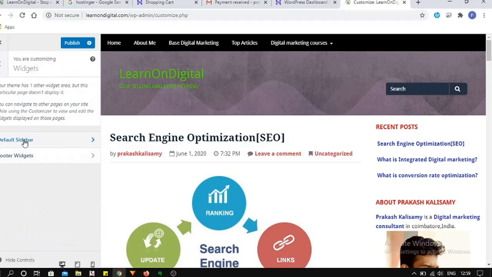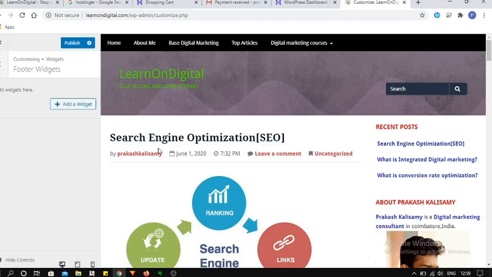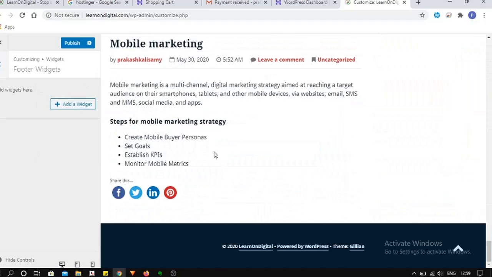And widgets, like the default sidebar, which means this one will be common to each and every page displayed in the complete website. Wherever you go, this is visible. This is a default sidebar. In this you can add whatever you need. And these are the photo widgets. I didn't add any photo widgets. It will be visible here, in the footer of your website.